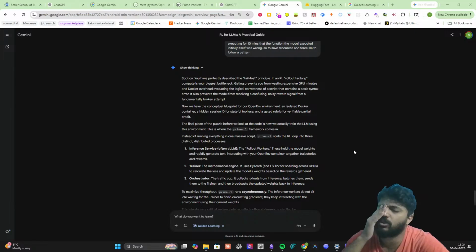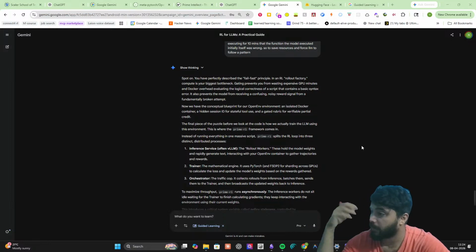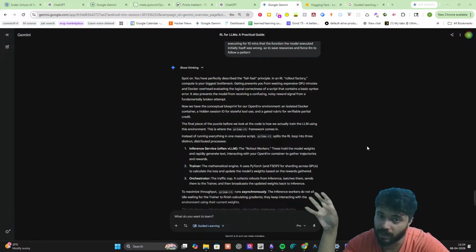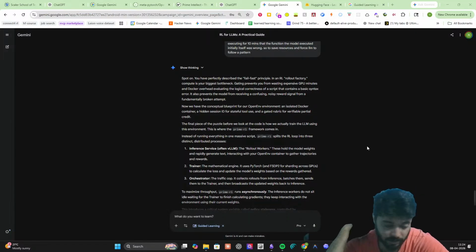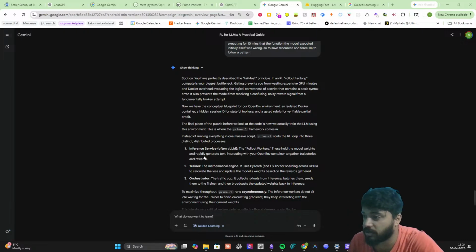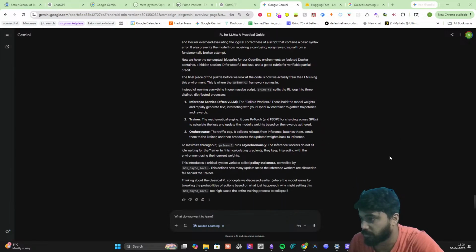inference. So we have three parts: the inference service, the trainer that has the PyTorch mathematical function and FSDP2 for sharding across multiple GPUs to calculate the loss and update the model weights based on the rewards gathered. The orchestrator is like the cop that updates the model weights in the inference service. It collects the rollouts from inference, batches them, sends them to the trainer, and sends the updated weights back.